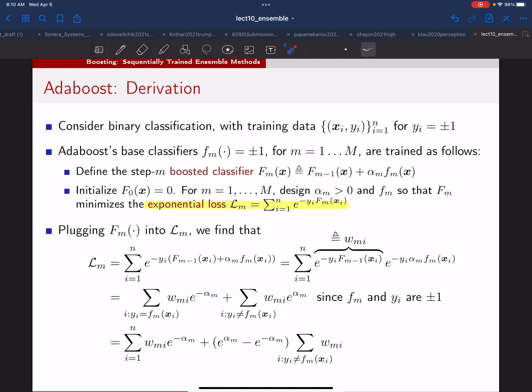And now there's a simplification, because when we make that correct decision, since f and y are both plus or minus 1, their product is 1, and therefore this term in the exponential we can just replace with a 1, and then we get this. And in this other sum, when they don't match, that means that their product is minus 1. Then again, we can replace this with a minus 1, and then that reduces to e to the power alpha m.